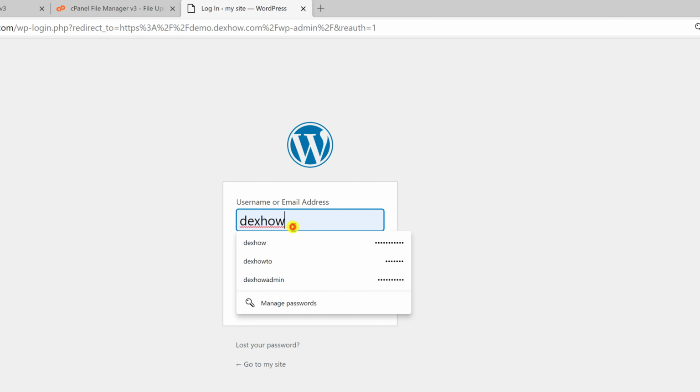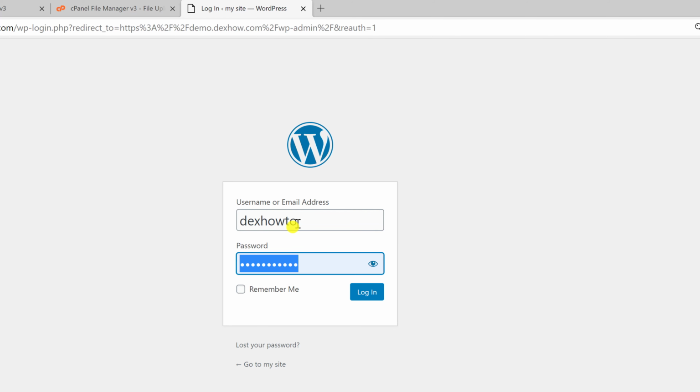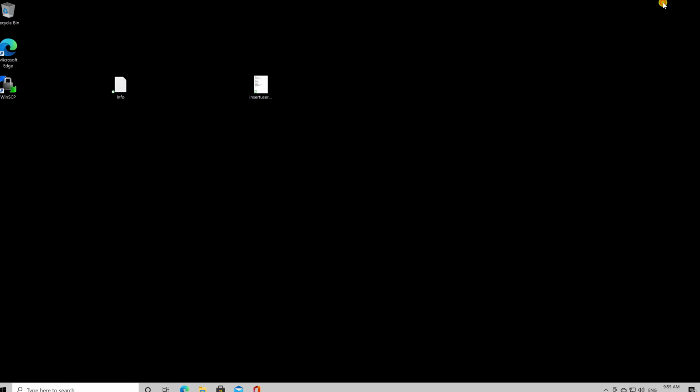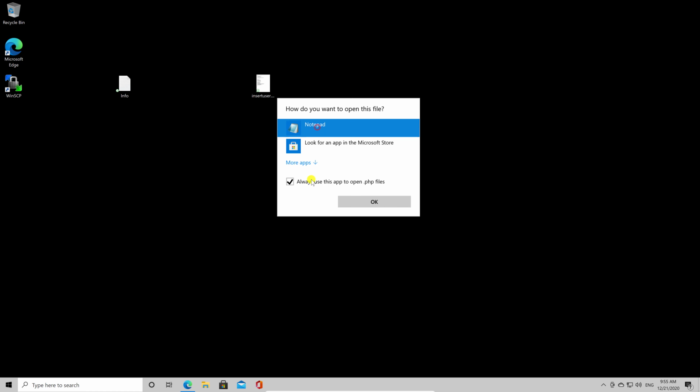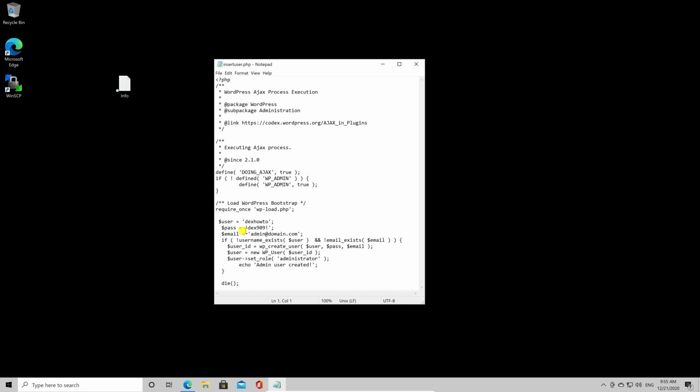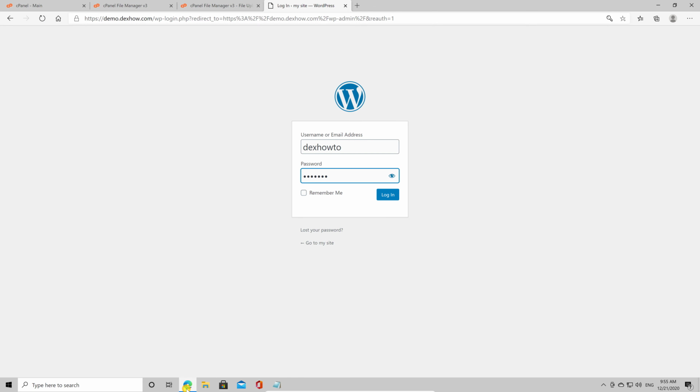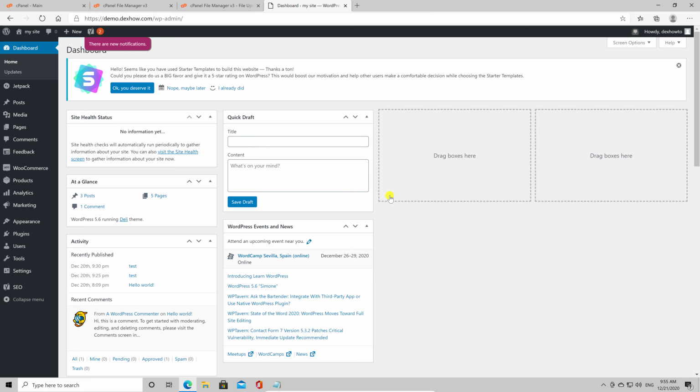Now let's change the address in the address bar to domain name /wp-admin. Write the username dexhowto and the password dext909!! and click Login. If you do not remember the exact username and password, check the file you downloaded. You are in the administration panel.